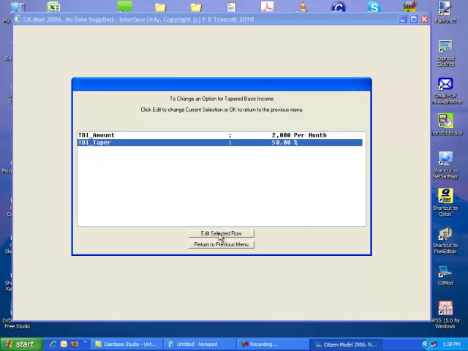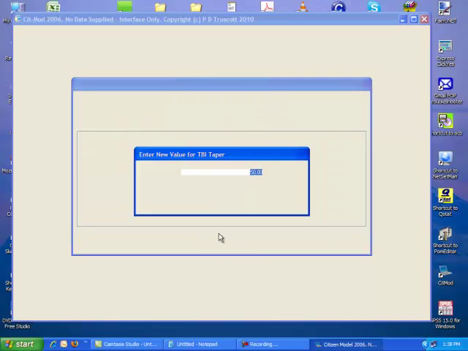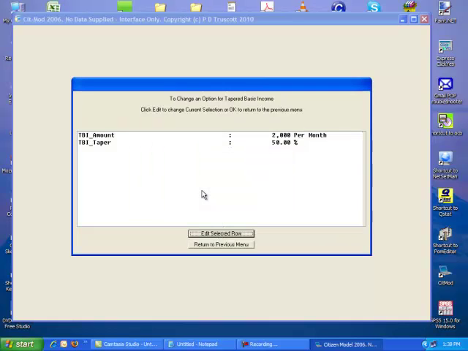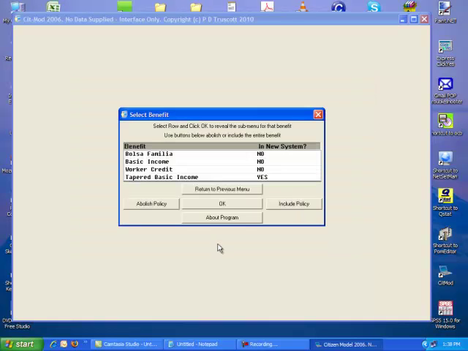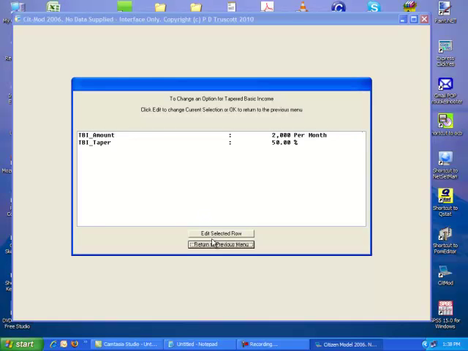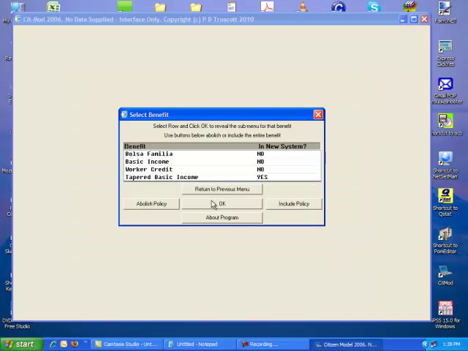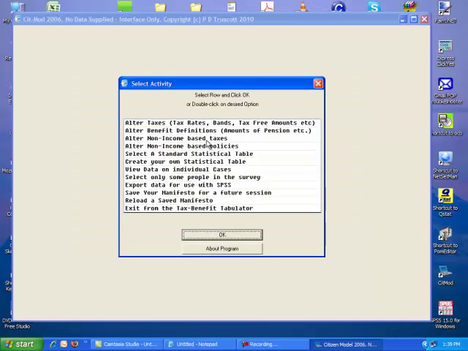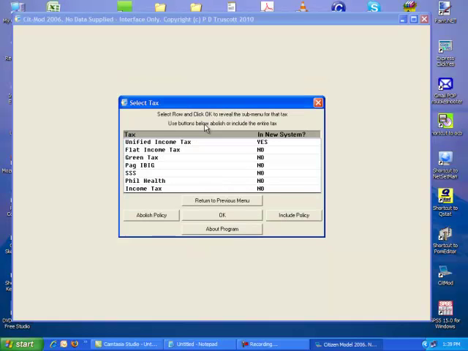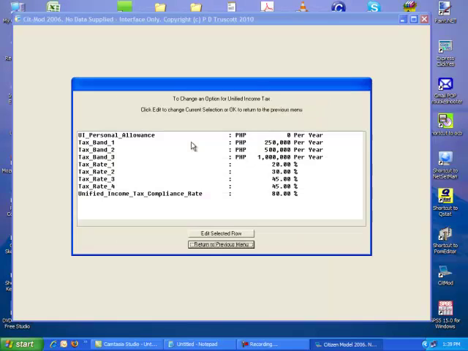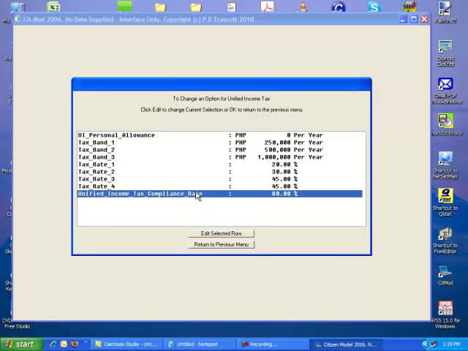So let's look and see what the revenue effect of that policy is. I should point out that these assumptions are based on a relatively developed world concept of tax compliance. So if we look at the compliance rate under unified income tax, we see that the compliance rate is modeled in these simulations to be 80%, which is considerably higher than is achieved at the moment.